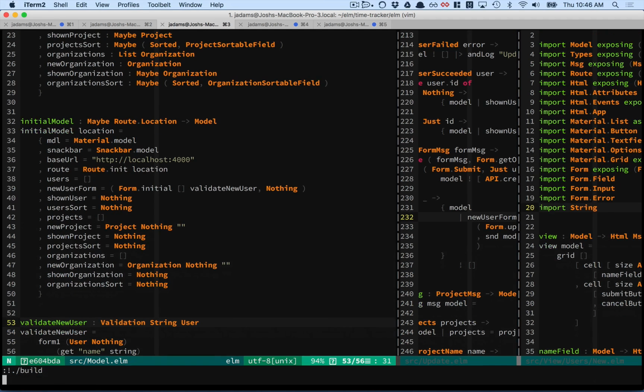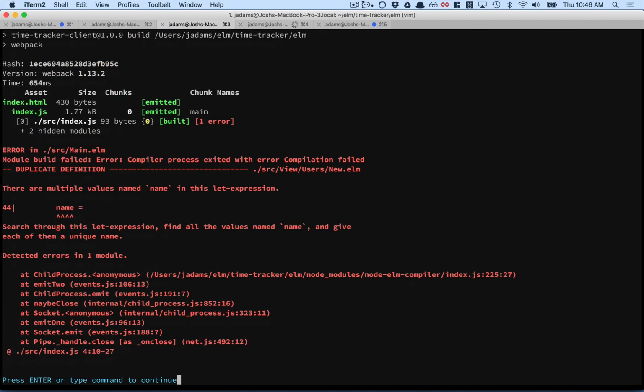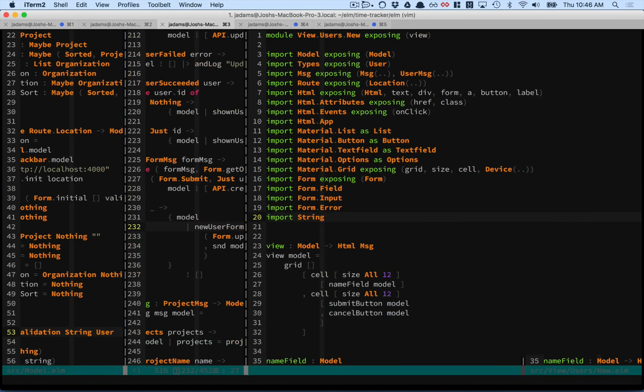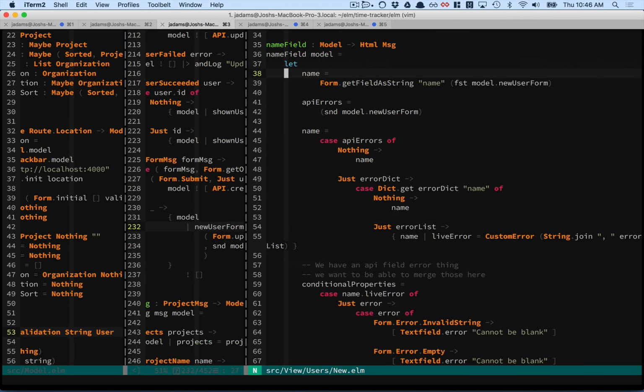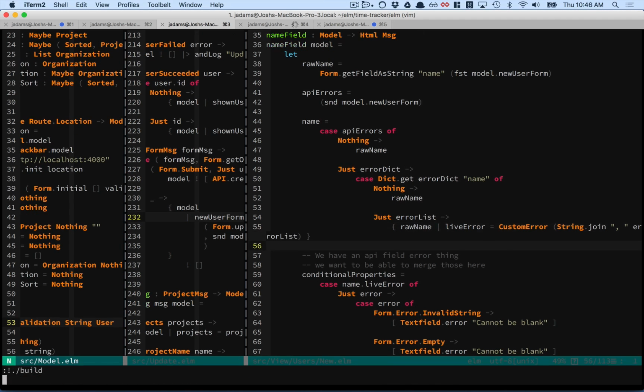It's still not building. Multiple values named name in this let expression. Well, of course there are, because I am treating things stupidly. Okay, so I want to say like raw name, and then everything should work.